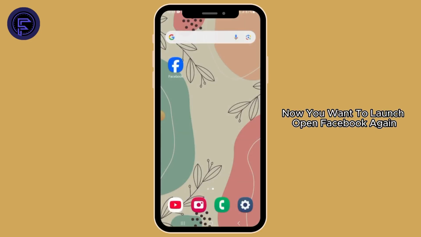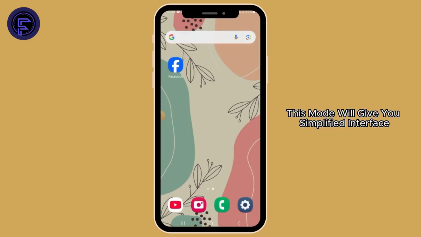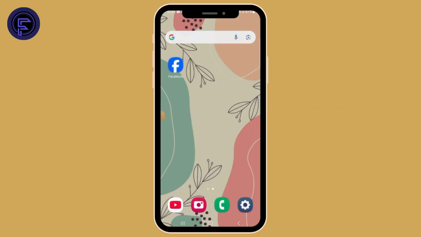Now you want to launch and open Facebook again, and now you should see the free mode or basic mode at the top of your screen. This mode will give you a simplified interface with fewer features, perfect for slower connections and saving data.